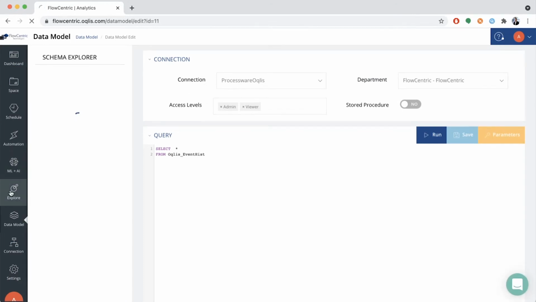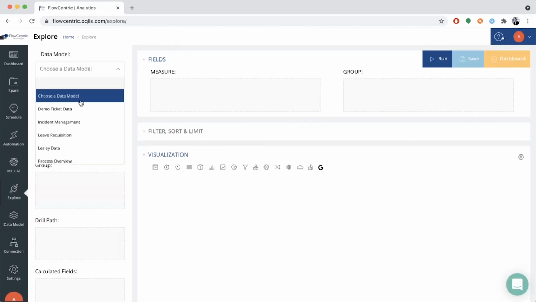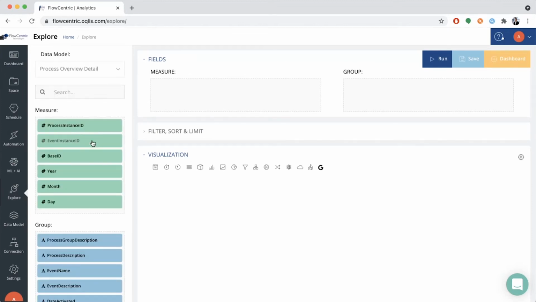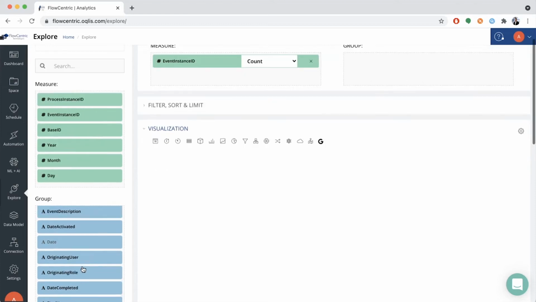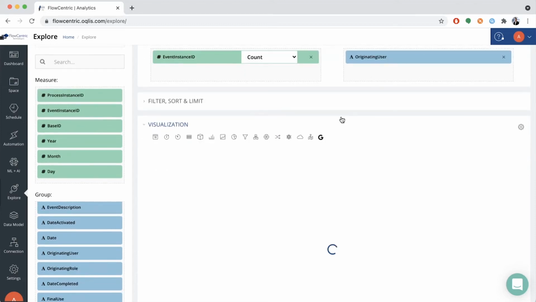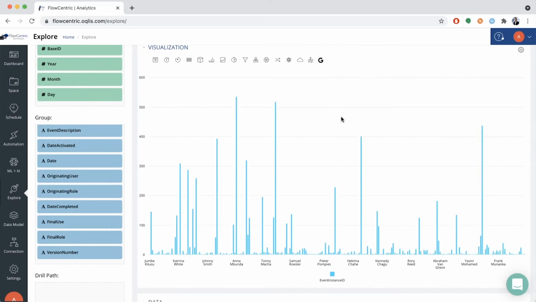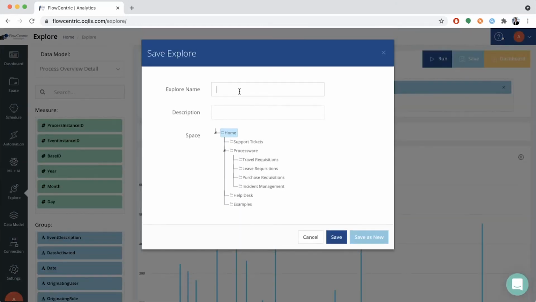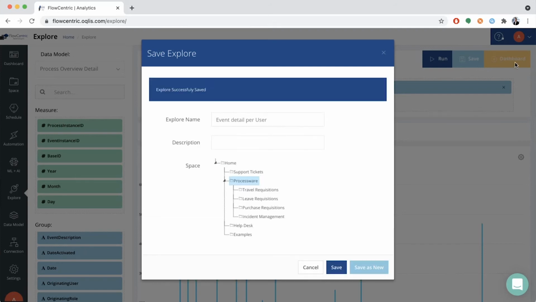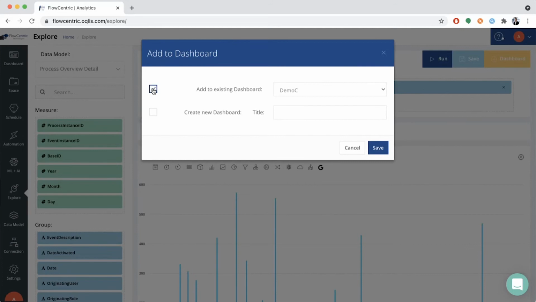But then if I wanted to do a little bit more on here, let's use the process overview detail and take event instance ID, count it, and then for instance have originating user. So to see who's doing the most, I can call this event detail per user. Save it there. Add it to the dashboard.